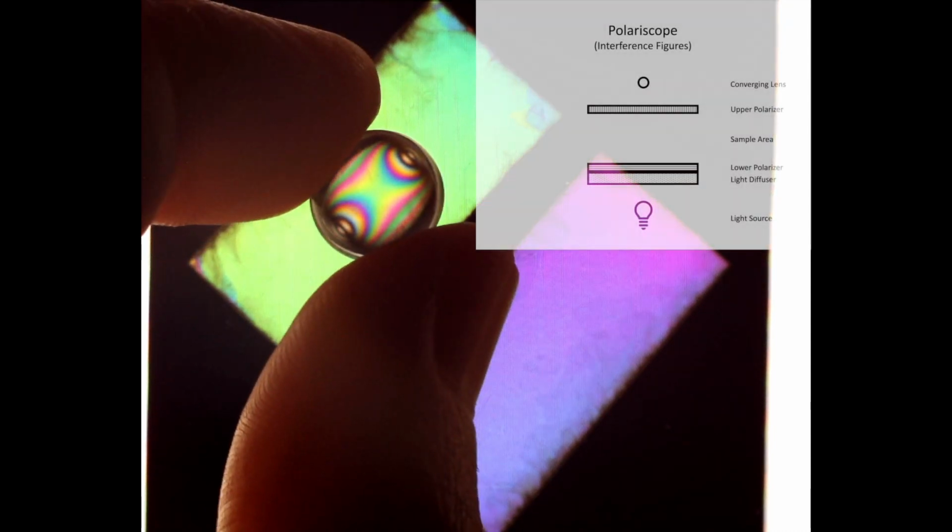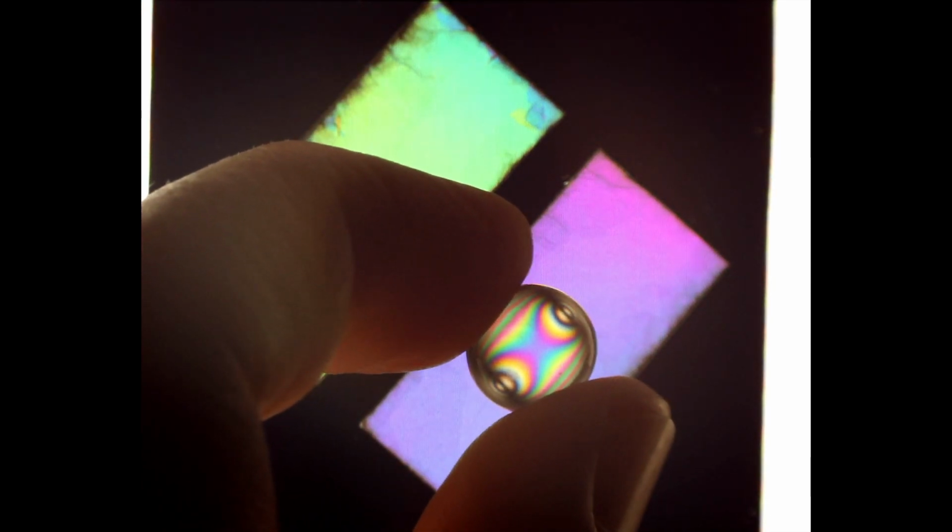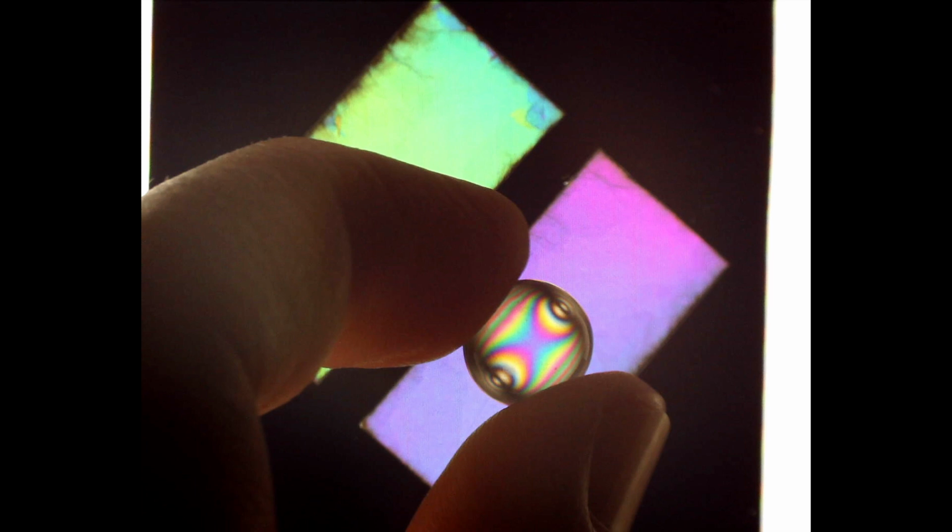However, right now, the piece of information we're looking for is going to be gained by generating an interference figure. In order to generate this interference figure, we bring in a converging lens to our polariscope setup. Here's the interference figure for our upper plate, and now we can switch over and take a look at the interference figure for our lower plate. And we now have enough information to fully understand the orientation of our muscovite plates.